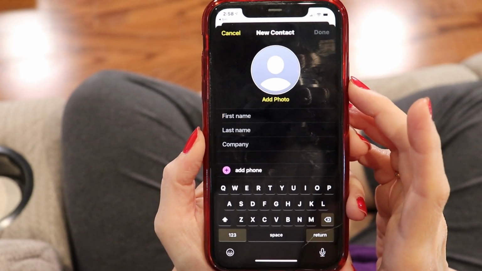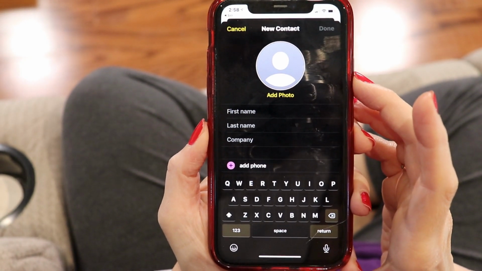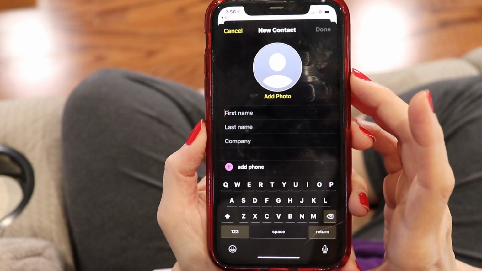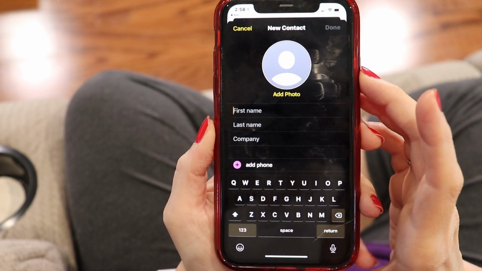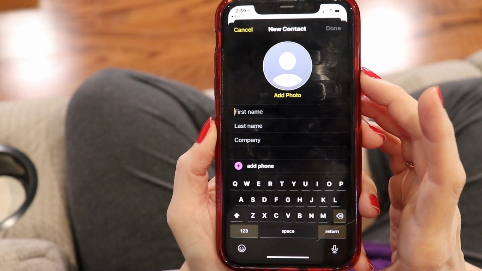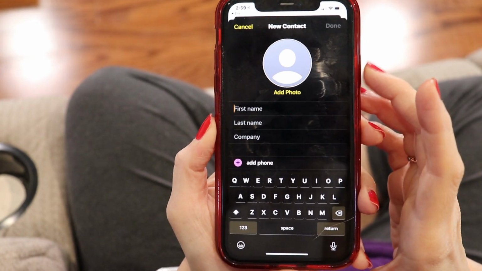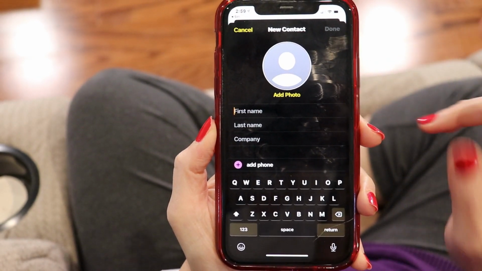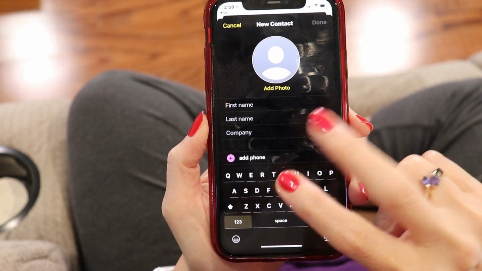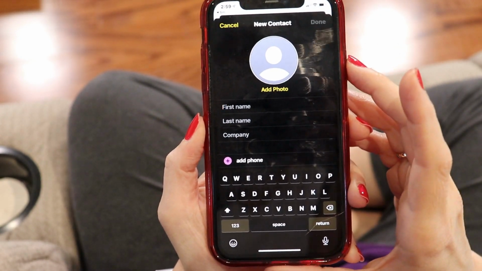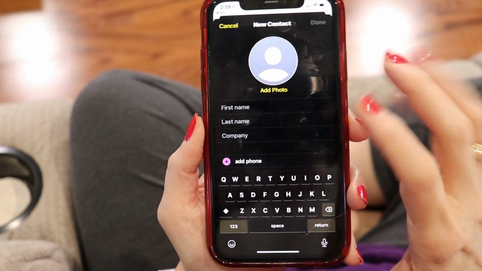So I'm going to create a new contact in my iPhone, and I'm going to dictate the name. Just so you know, the icon on all devices is a little microphone for dictation, but the iPhone allows you to use a quick and easy gesture with two-finger double tap to turn dictation on and off. Check it out.